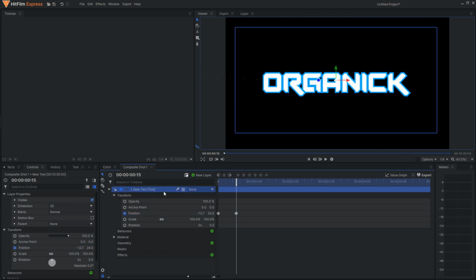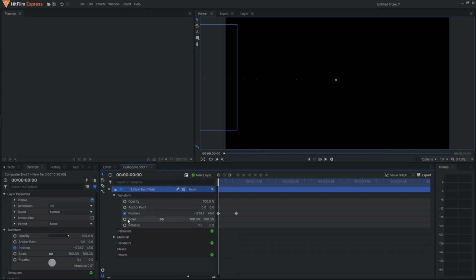Let's say that you want your text to not only do that, but to start small and increase in size. One way to do that is to animate the scale. And to do that, you left click the circle to add a keyframe, and let's have the scale start at 0.